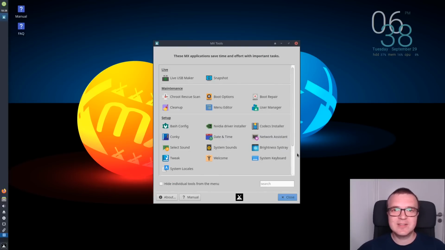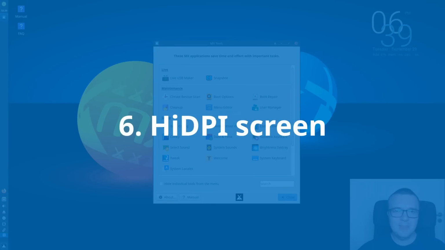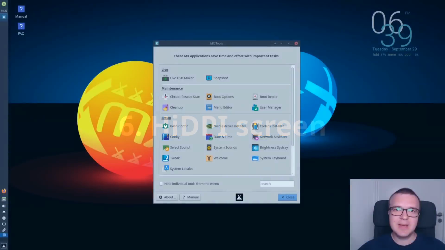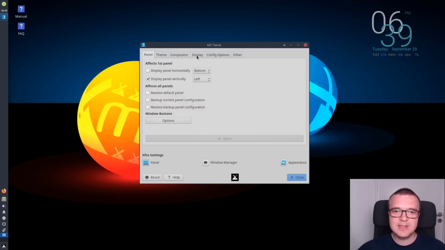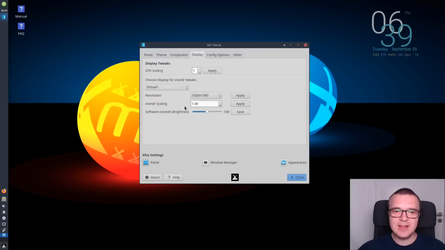If you use HiDPI screen, you can also adjust MX Linux to look nice in HiDPI screens. You need to use MX Tools again, and you go to MX Tweaks, Display tab, and here you can easily adjust fractional scaling using this feature. This is actually very nice because in XFCE by default you cannot make fractional scaling, you can only scale your system by factor of 2, 3 or 4, but here you can easily enable fractional scaling.